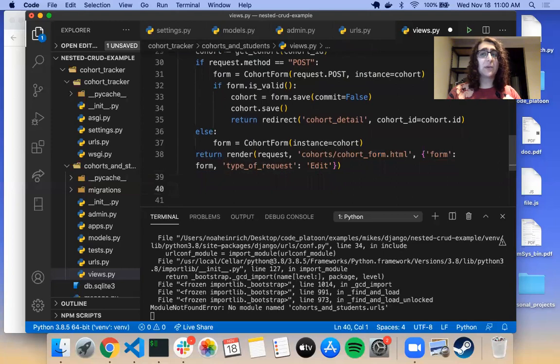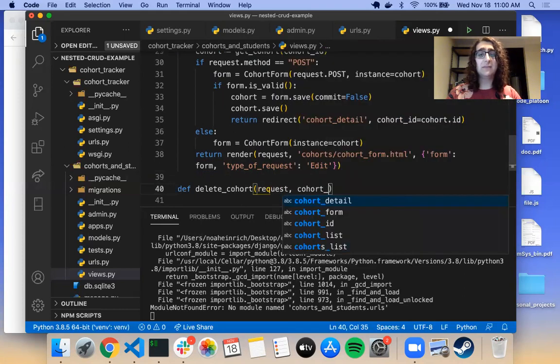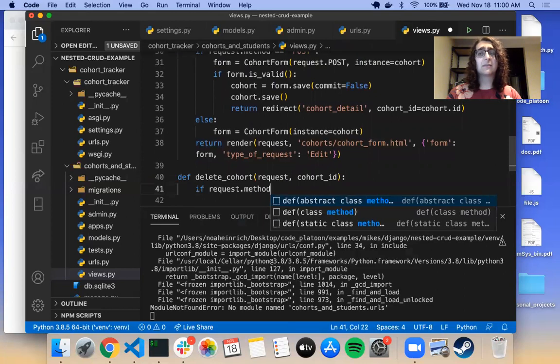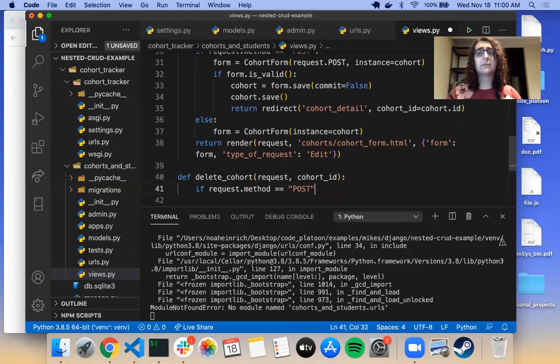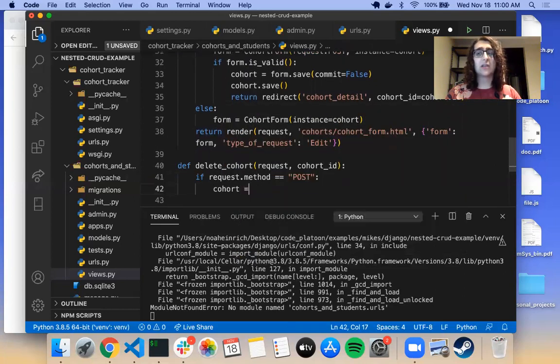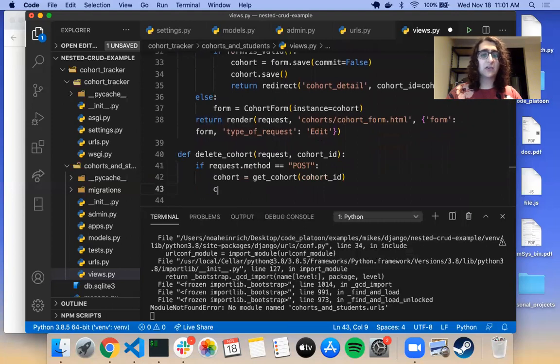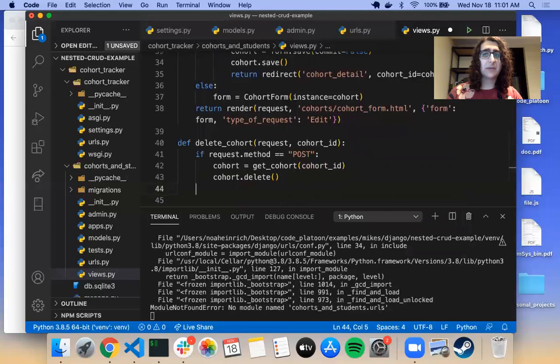And then finally, if we want to delete a request, we say delete cohort, request, and cohort ID. If it's a POST request, cohort equals get cohort with the cohort ID, cohort.delete. And then we return redirect to cohort list.